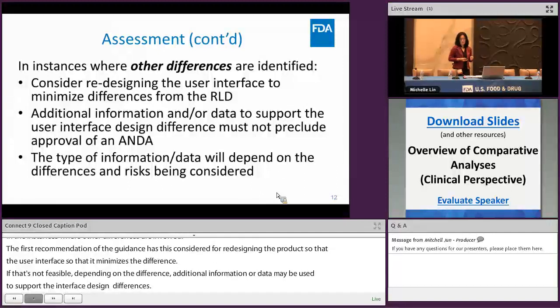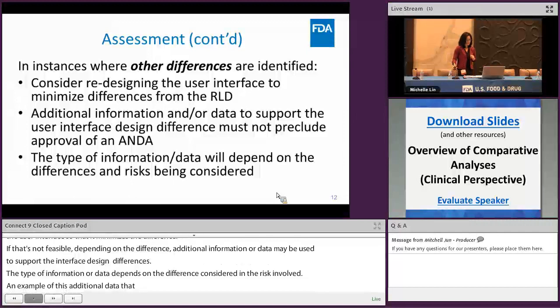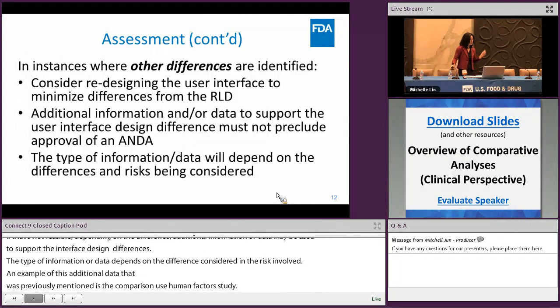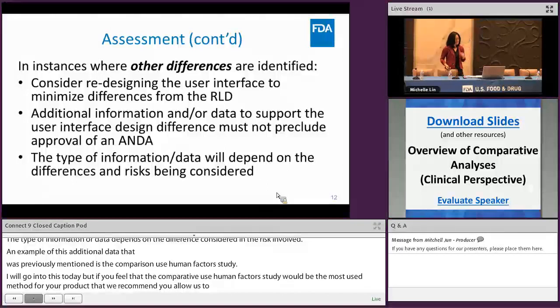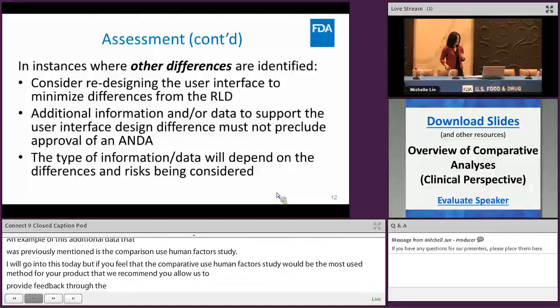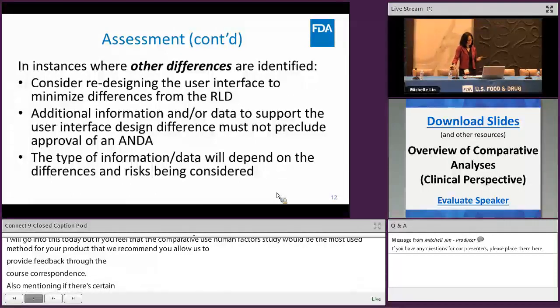An example of this additional data that was previously mentioned, and is mentioned in the guidance, is the comparative use human factor study. I will not be going into this today, but if you feel that a comparative use human factor study would be the most appropriate method for your specific product, then we recommend that you allow us to provide feedback through the control correspondence, or that you conduct the study. I also want to mention that if it is clear the difference significantly impacts an external critical design attribute, FDA can determine that the user interface is too different to be substituted for the reference. In those cases, additional information may not support approval of your product.